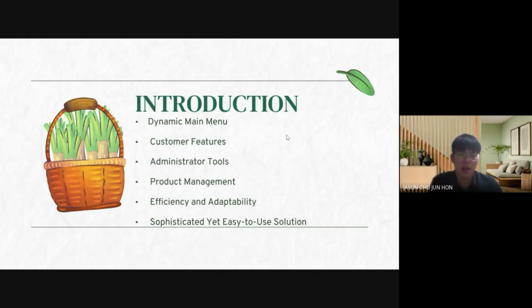And the fifth is efficiency and adaptability. Our system offers efficient search capabilities, streamlining workflows, and reducing administrative overhead. It enables any administrator to respond quickly to market dynamics and changing consumer preference, ensuring adaptability and flexibility in today's competitive marketplace. The last one is sophisticated yet easy to use solution.